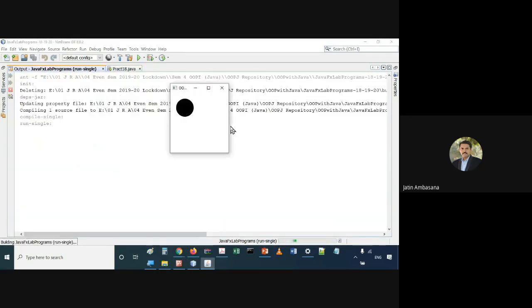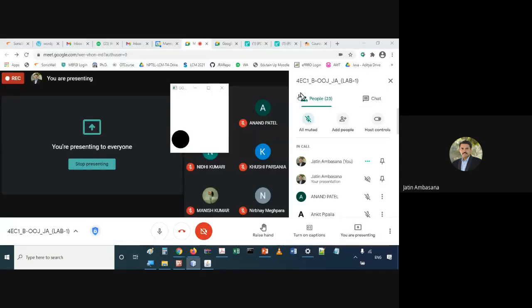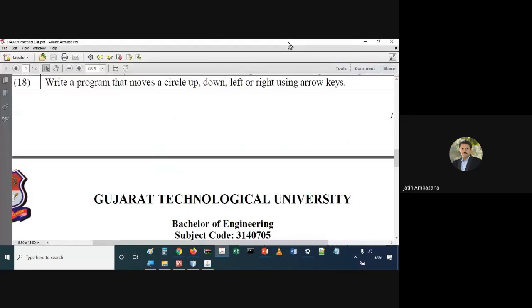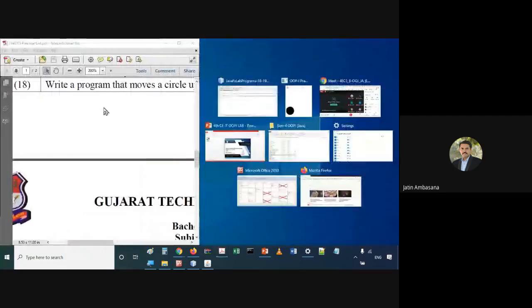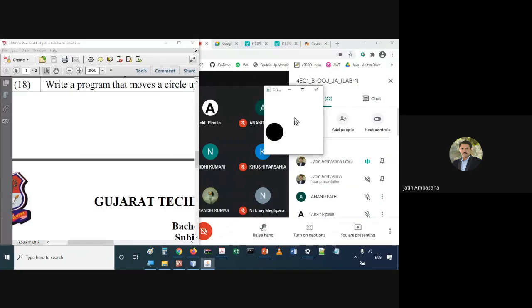So let me run it again. So see, now the focus is on the pane. So if I move my arrow, this will move. If I take the focus somewhere else, okay, let's see, for example, this is it, and here is our this thing. Okay, so right now the focus is there, so I'm able to move the circle. Check this out.